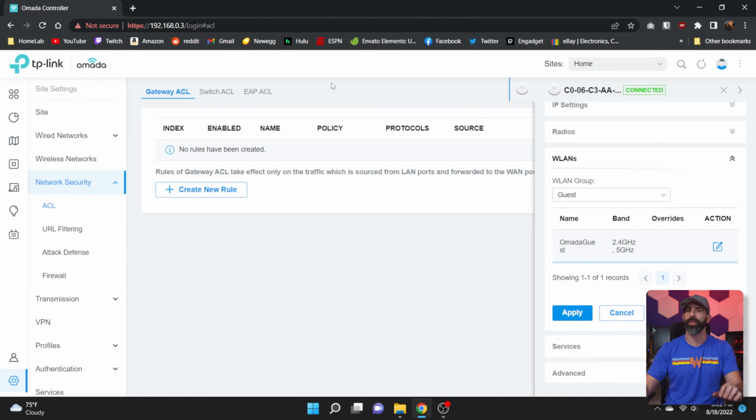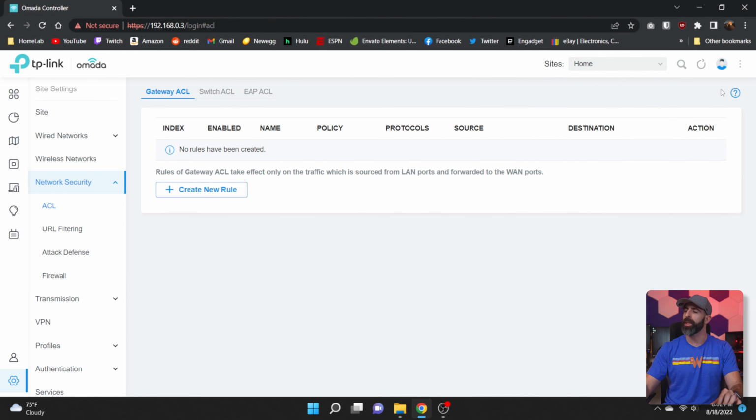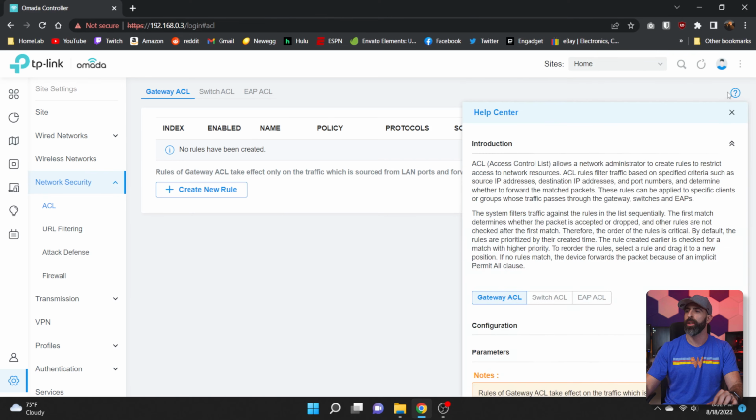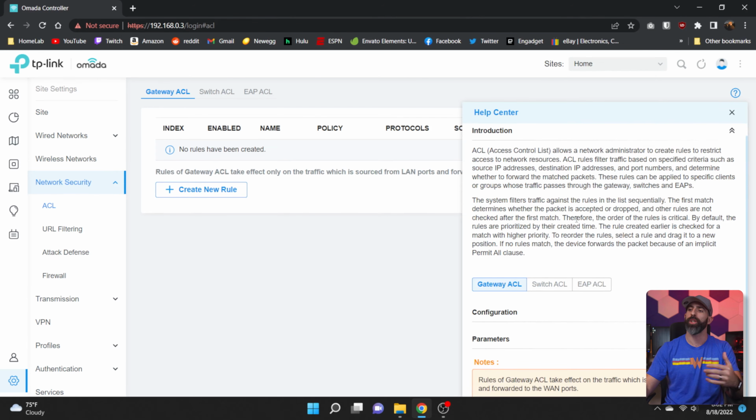So let's kind of talk about this, and let's move this out of the way. Side note, if you have any questions about the page you're on and what it does, click on this question mark over here. They actually do a good job of explaining what you're seeing on the page and how to configure it and what it actually does. So if you get stuck and you don't understand what's going on the page, just click that question mark in the top right corner.